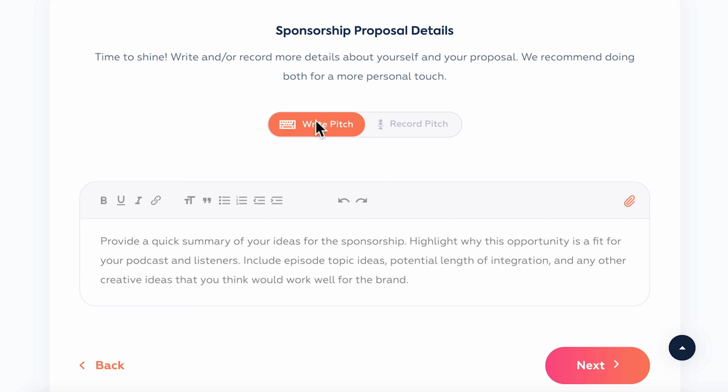So you can either do this by writing out a pitch, or if you're really good on audio, which chances are you are if you're a podcaster, you could also record an audio file and send it to them. And in this pitch, what you want to do is explain to the company that you want to work with the value of sponsoring your podcast. What are the kind of episode topics that you like to cover, and how do those things overlap with the overall goals of the company that you want to sponsor your podcast?